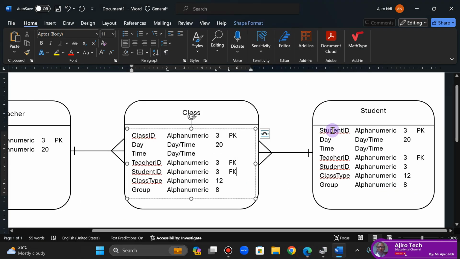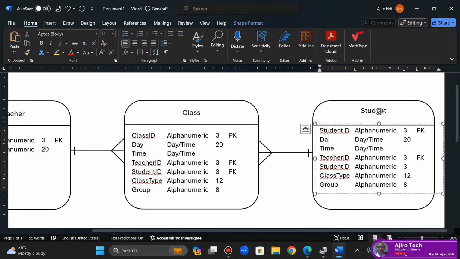Okay. Then we have the forename. The forename is your first name. Take note of that. It's your first name, forename, and we're going to have alphanumeric.